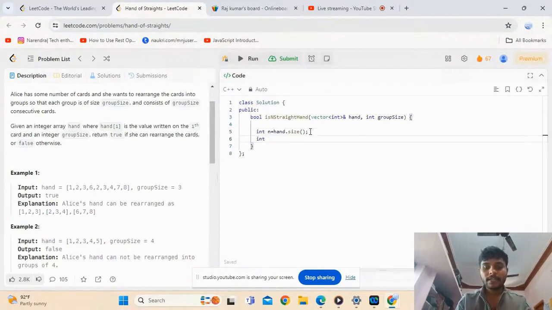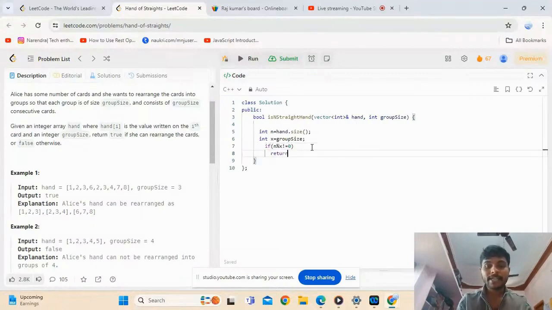Next, I'm just changing this rename. I'm assigning this to another variable, since it is a very lengthy word, so we can reduce that. To reduce that, I am doing this: if n percentage x is not equal to 0, in such cases I am returning false, because we can't form the groups.